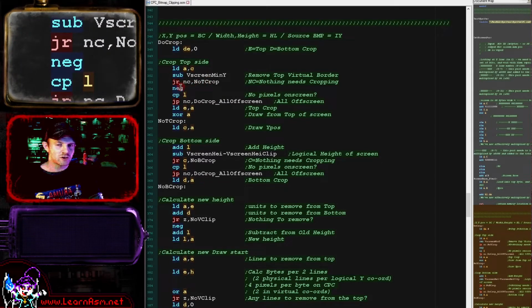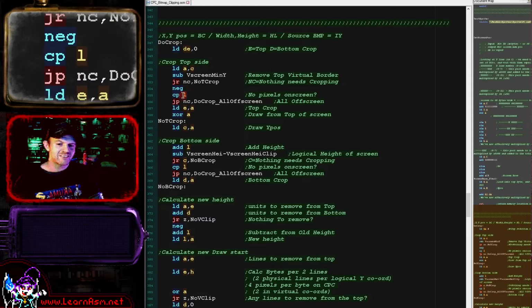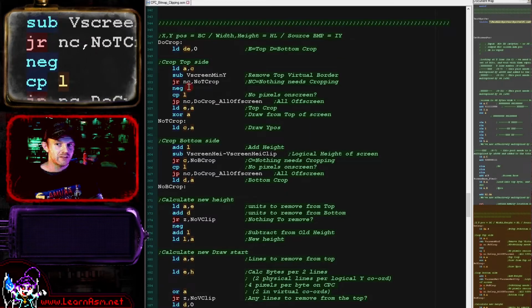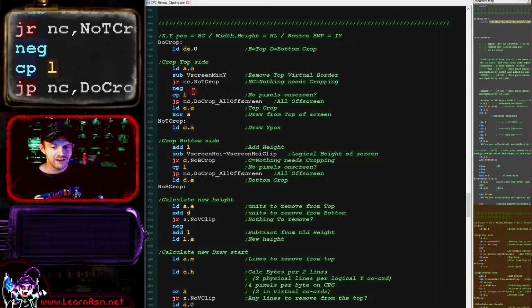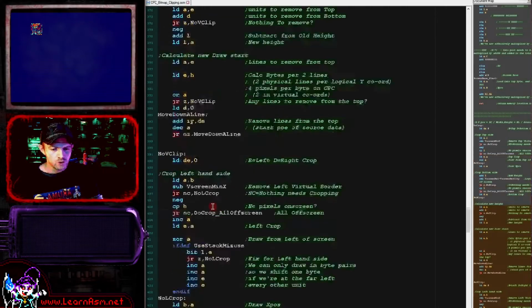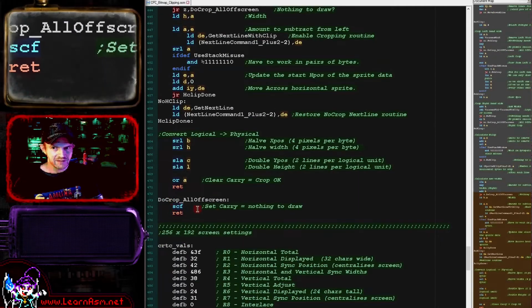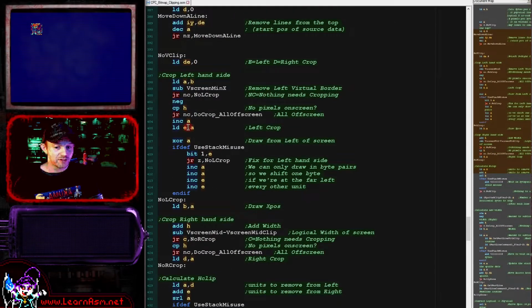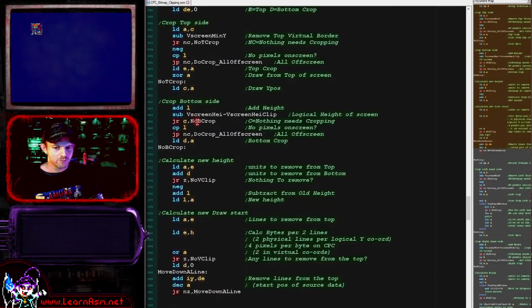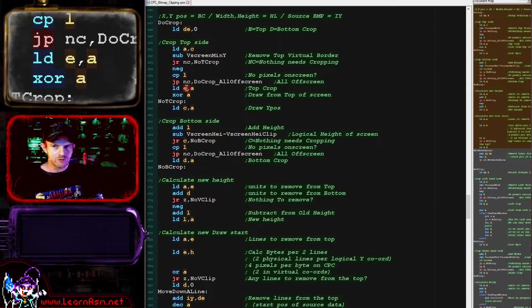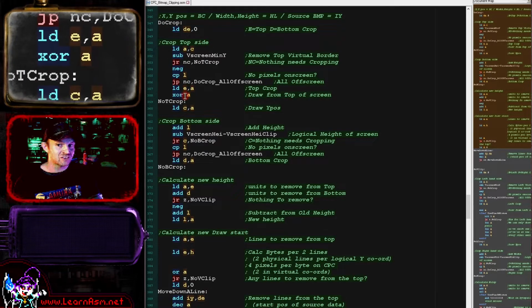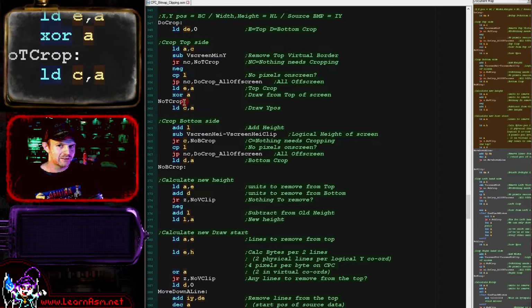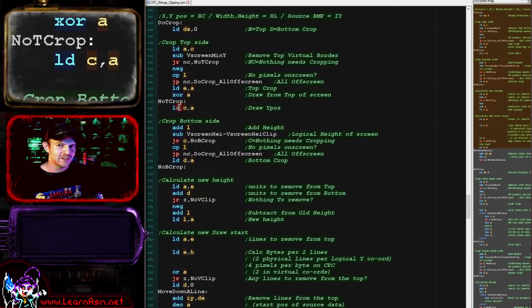But if we do need to crop, we're converting that negative to a positive and seeing if it's the entire height of the sprite. This would mean that our sprite is entirely off the screen, and in that case we don't want to do anything, in which case we're jumping to all off screen. All off screen is setting the carry and returning. Okay, so that's what we're doing if there's nothing on the screen. Now, if there is something on the screen, well, what we're doing here is we're storing that in E for later on. That's the amount we need to remove from the top, and we're setting the Y position to 0. So we're resetting the accumulator here and storing whatever the new accumulator is in C at this point.